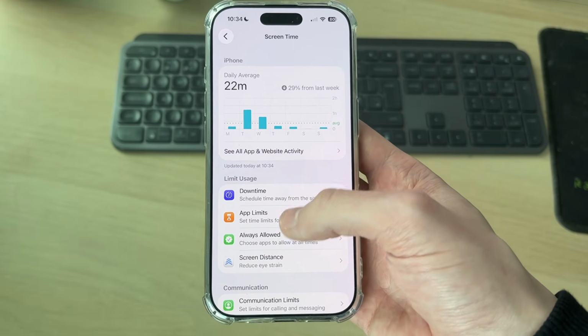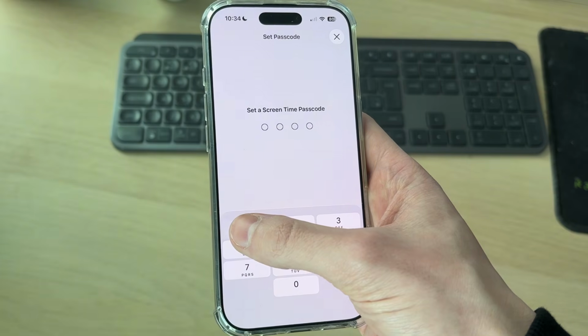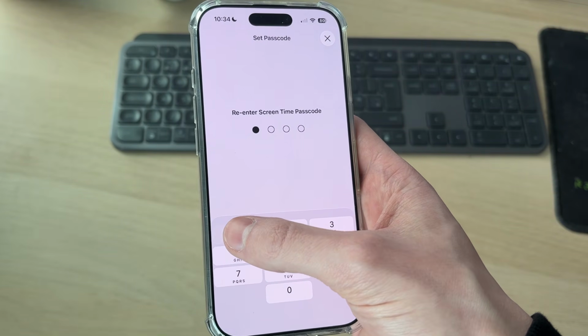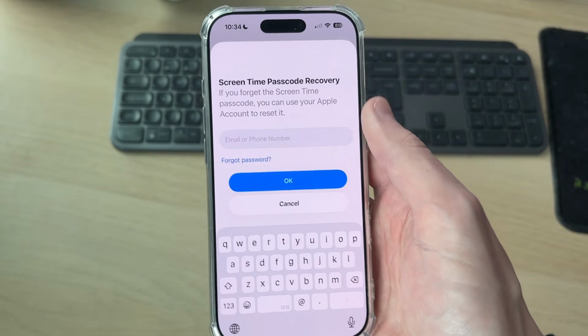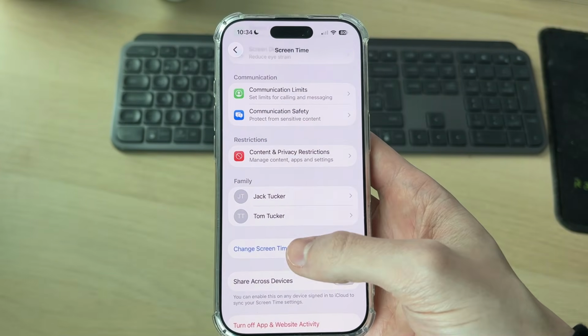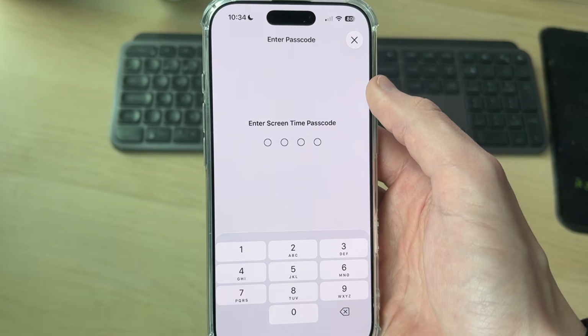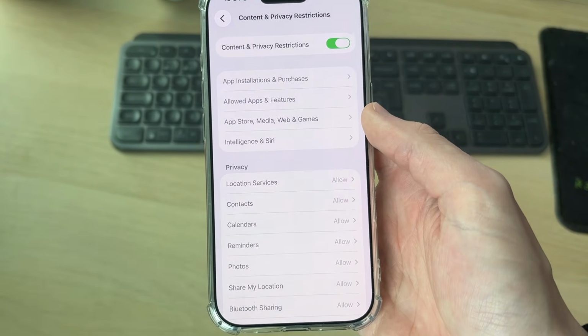So come into screen time, scroll down, and you want to find lock screen time settings. Set a passcode just so only you can change the setting here. You can then enter in your Apple ID so you can reset it. I've now set that up, and then what you can do is press content and privacy restrictions and switch this on. Enter in the passcode you just set.